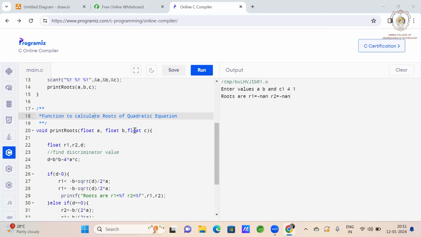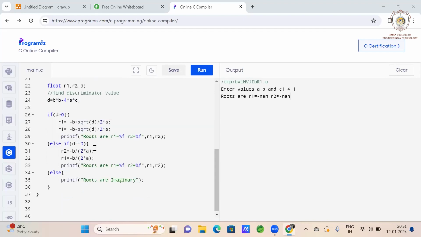I will send this flowchart and program to you through Venkat. Any other doubts?